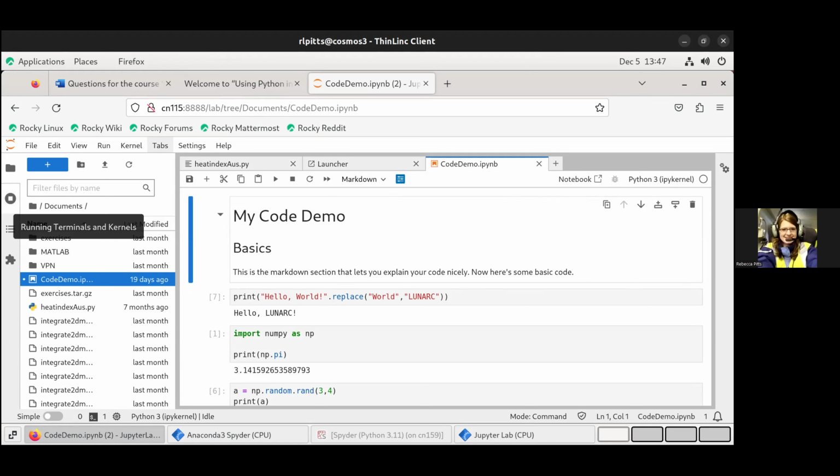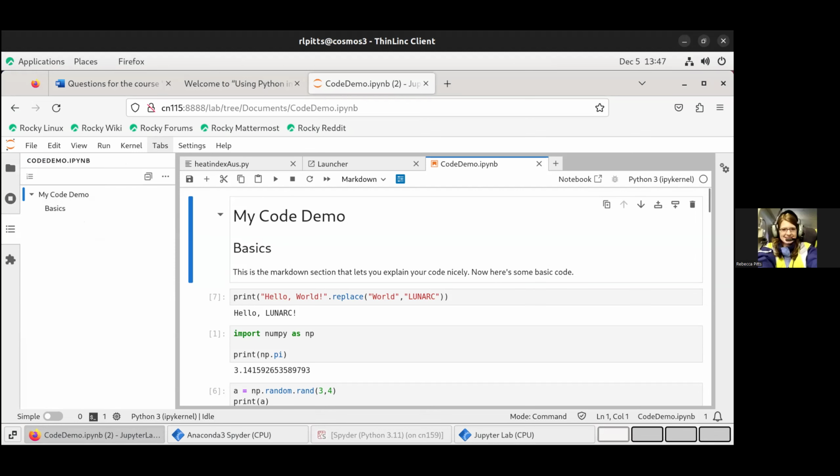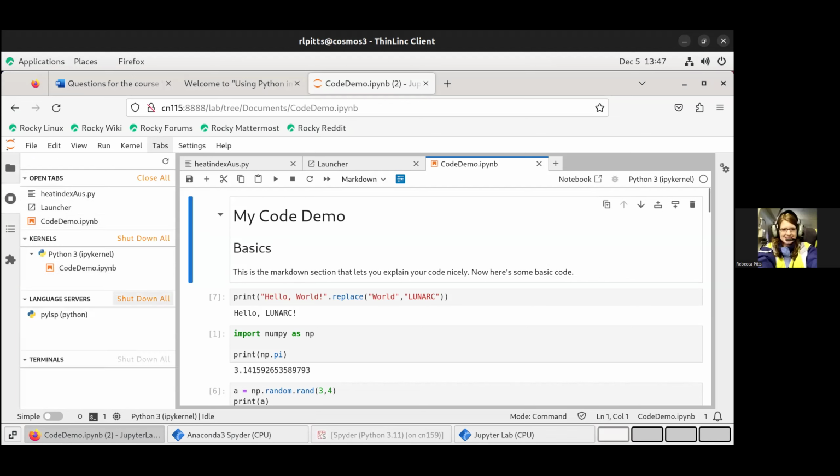Other things you can do are click this little table of contents, and if you've got a notebook open, if you've given it different markdown headings, it will show the nesting levels of the markdown. There's also this running terminals and kernels session.